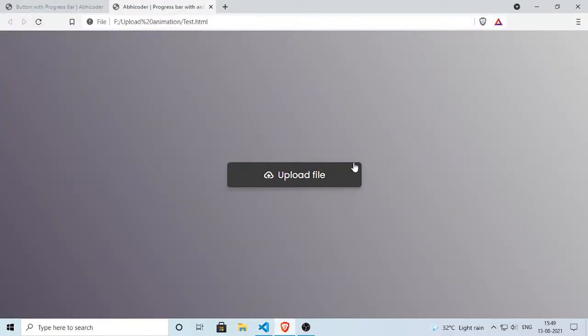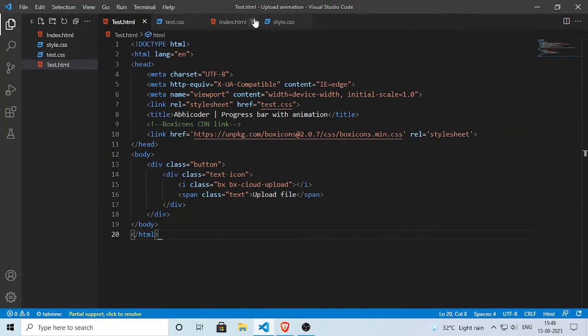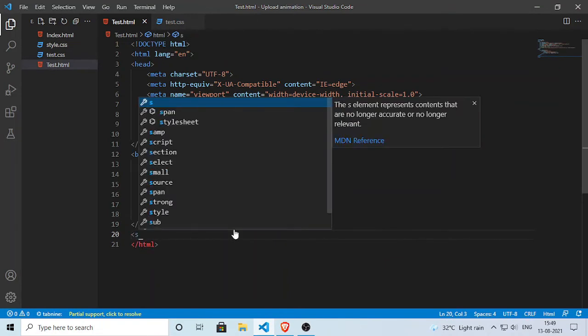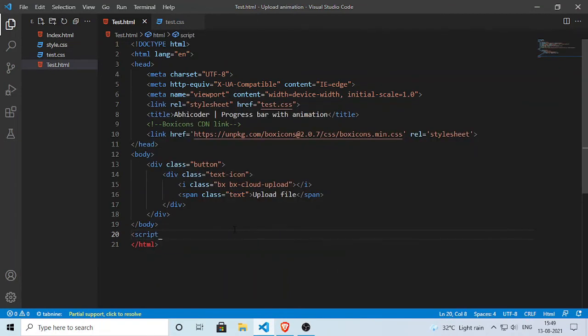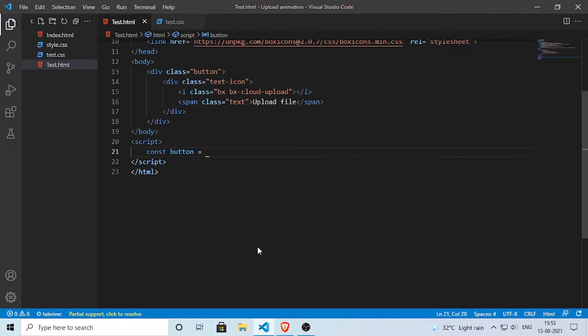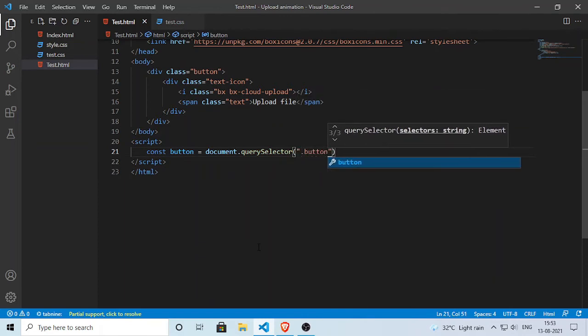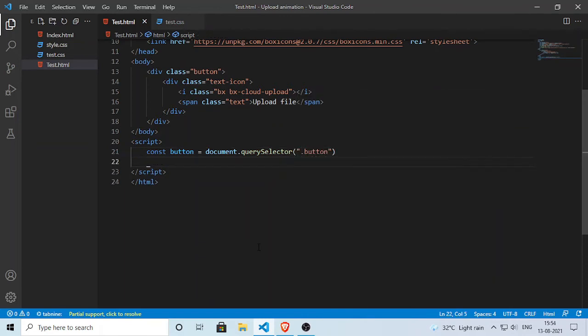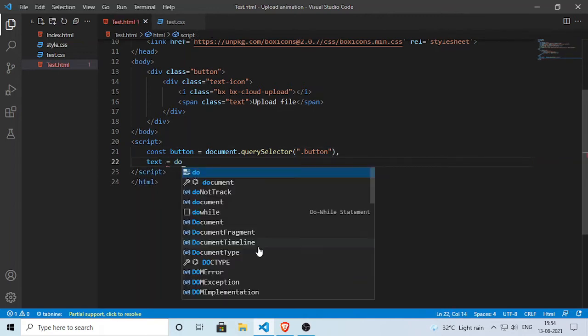The JavaScript is very small, so we will not create another separate file; we will just create a script tag in the HTML below the body tag. After that we will create a const button variable. Const means the variable cannot be changed. So we have given document.querySelector .button, meaning whatever the container is, as we have defined in the CSS. Then a simple variable which is text.